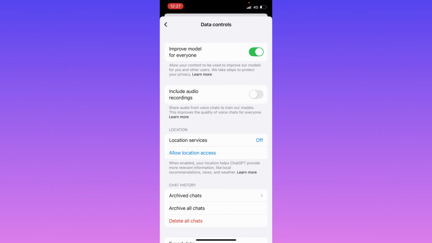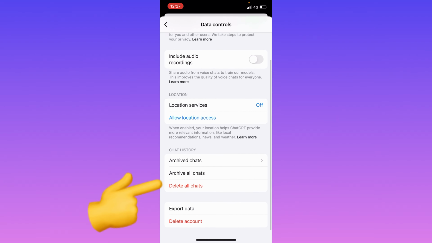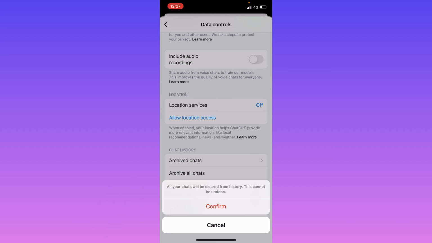If you scroll down, you will see the option Delete all chats. If you click on confirm, all those chats or the searches that you have done in ChatGPT will be deleted permanently. So I hope you will find this video useful.